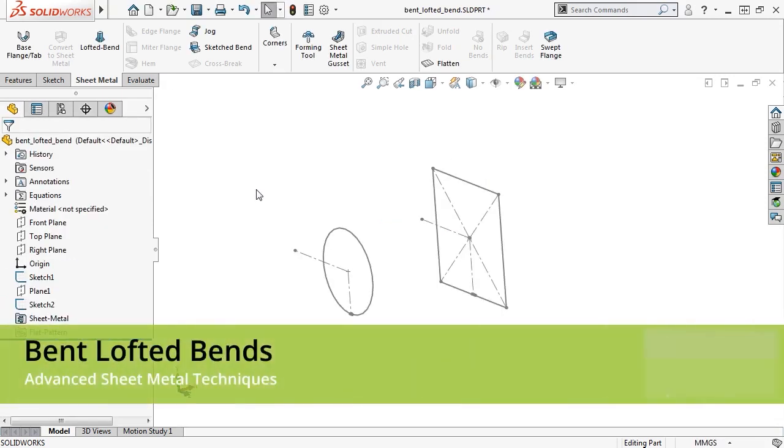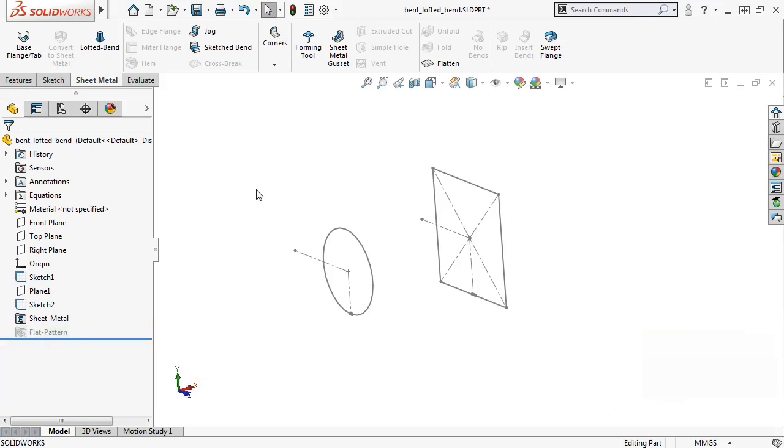Using bent lofted bends, you can easily create detailed physical bends between 2 parallel sketch profiles, which can be used to facilitate instructions for press brake manufacturing. Here I have 2 open sketch profiles that I'll use to create a bent lofted bend feature. These sketches are parallel, but non-parallel sketches can also be used to create this feature.